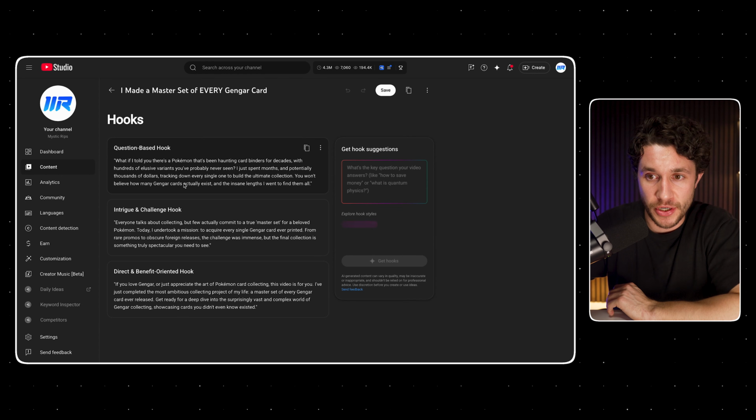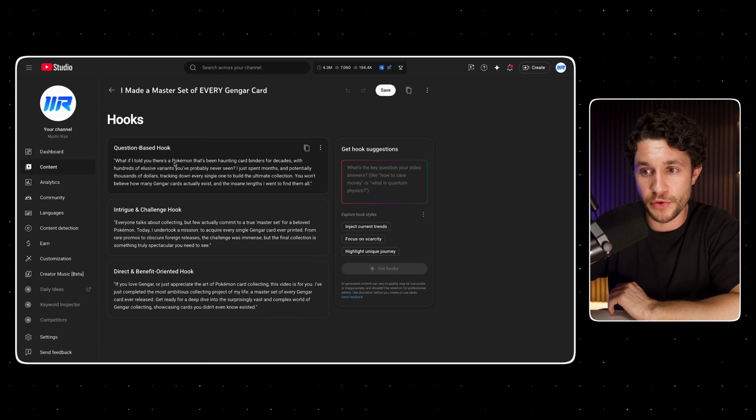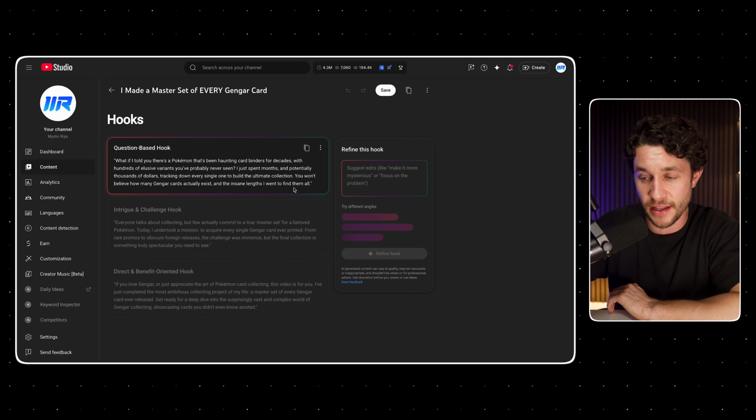Kind of cool, check this out. It gives you hook options, a question-based hook. What if I told you there's a Pokemon that's been haunting card binders for decades with hundreds of elusive variants you've probably never seen? I just spent months and potentially thousands of dollars tracking down every single one to build the ultimate collection. You won't believe how many Gengar cards actually exist and the insane levels I went to find them.